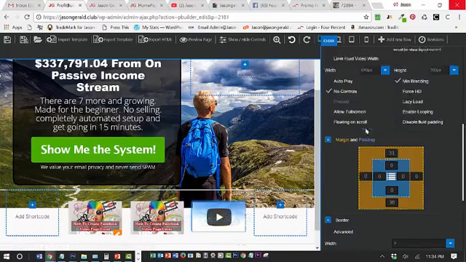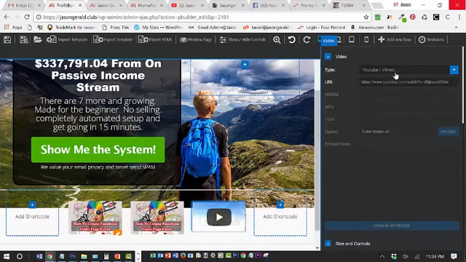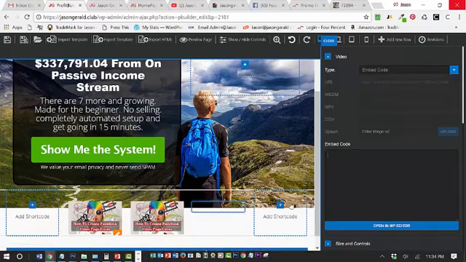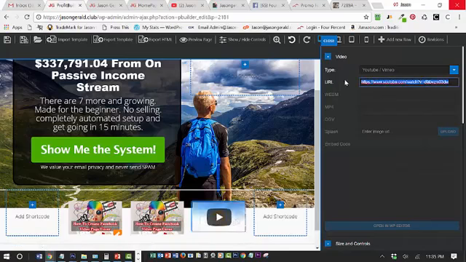The video itself is pretty cool because you can do a YouTube video, you can do an MP4 or a web video, or embed code. If you just click on the embed code, you put the embed code there from YouTube, and now you've embedded your video directly into here. Or you can just get the link from YouTube, like this link right here, and you can put it right there and it'll be your video.